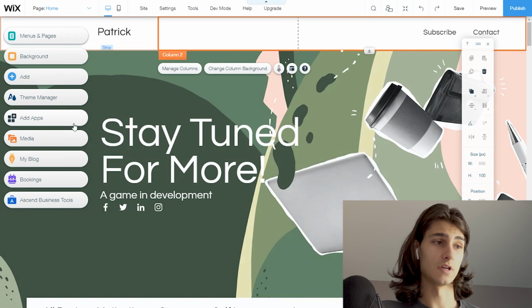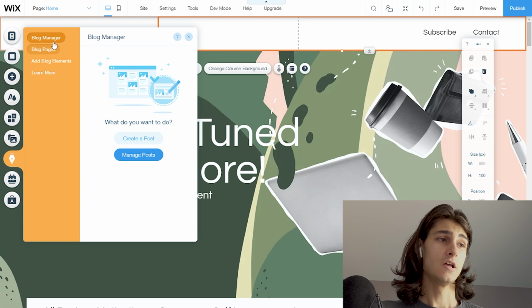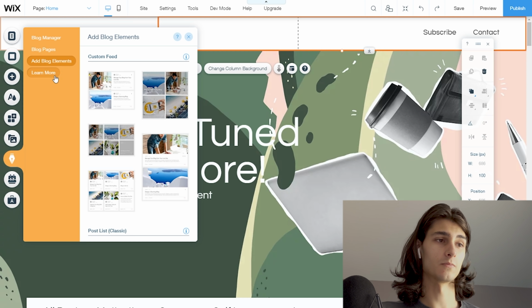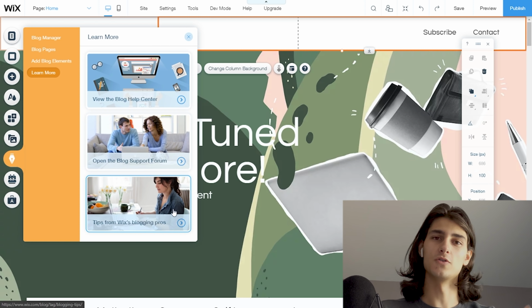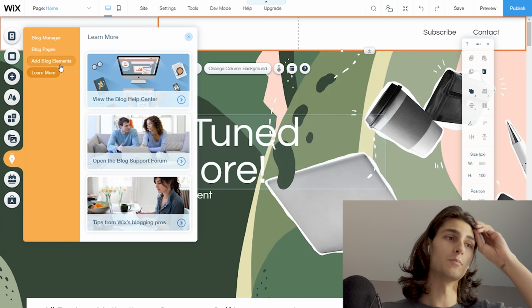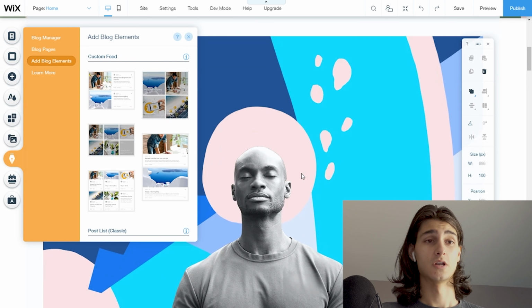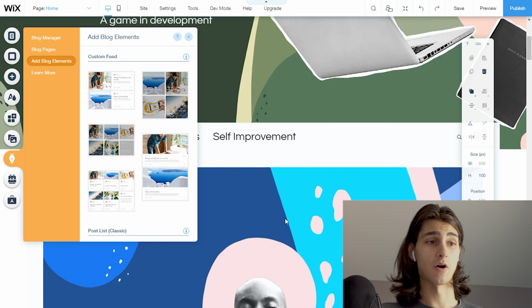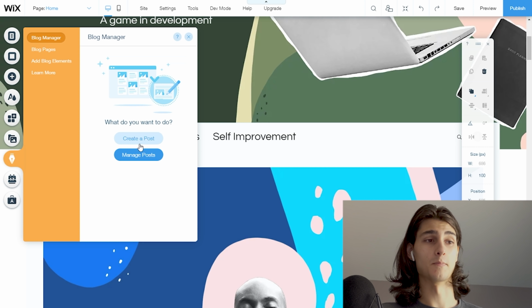Now we'll head over to the My Blog button and click on that, and it will bring up our blog manager. Now you've got a few different tabs to choose from: the Learn More, which just kind of breaks down different ways to go about using your blog and the different features and functions that are provided to you using it. Or you can add the blog elements. Now this is how you actually add something to your web page, just like this scroll of different blog posts. Now I'm actually going to head over to Blog Manager and Manage Posts.